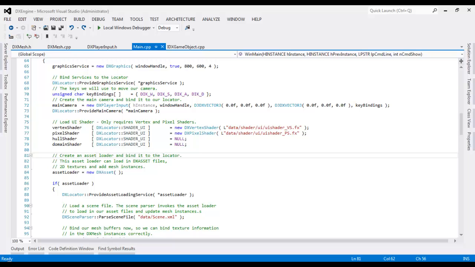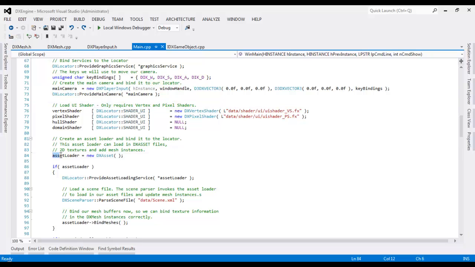I've already loaded the project through the project loader, and since last time I've commented the code from tutorial 2. As you can see here, I've just commented to say that we're loading in only the vertex and pixel shaders for our UI shaders. We're also creating our asset loader here and binding it to the locator. The asset loader does load in the DX asset files, 2D textures, and also the mesh loading in mesh instances.